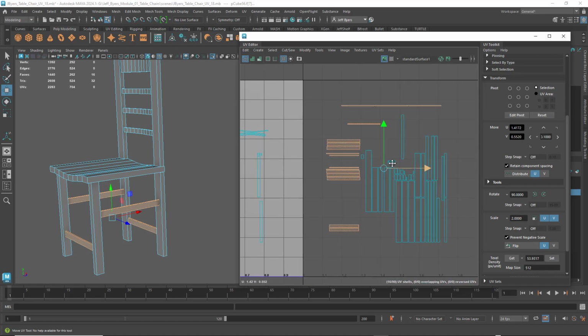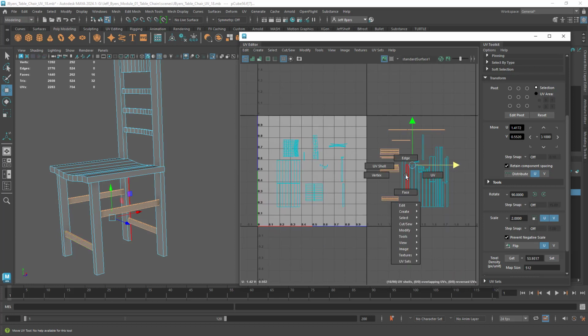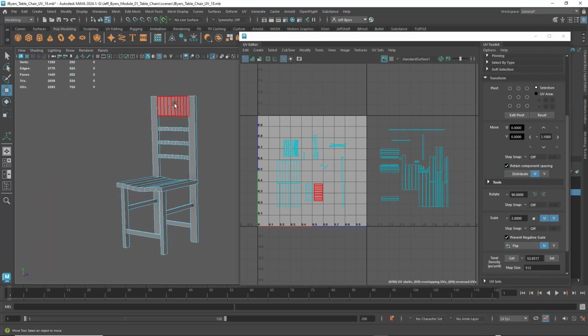Okay, so with those changes made, simple changes, maybe 5 minutes, now it's exactly the way we want it. So the wood grain will flow up and down, in a manner that it should flow. Now, if we make a mistake, we can always revert back.